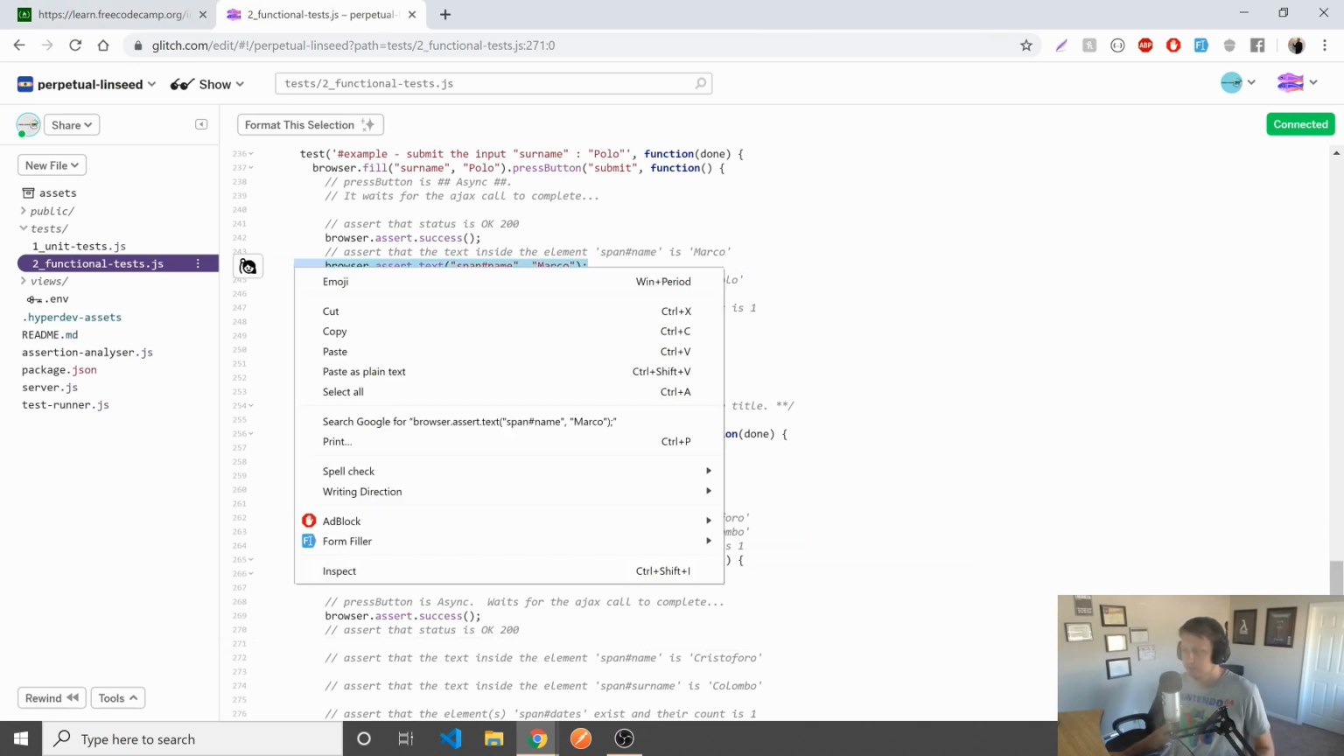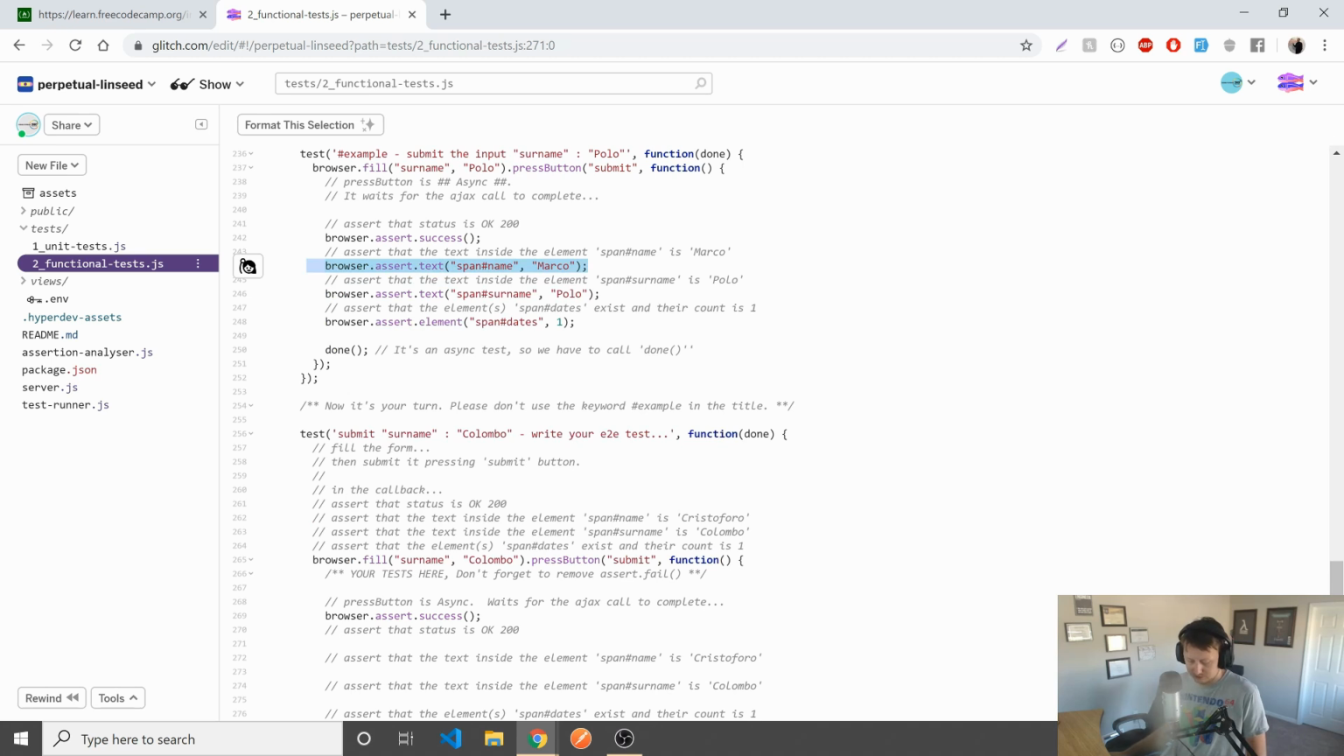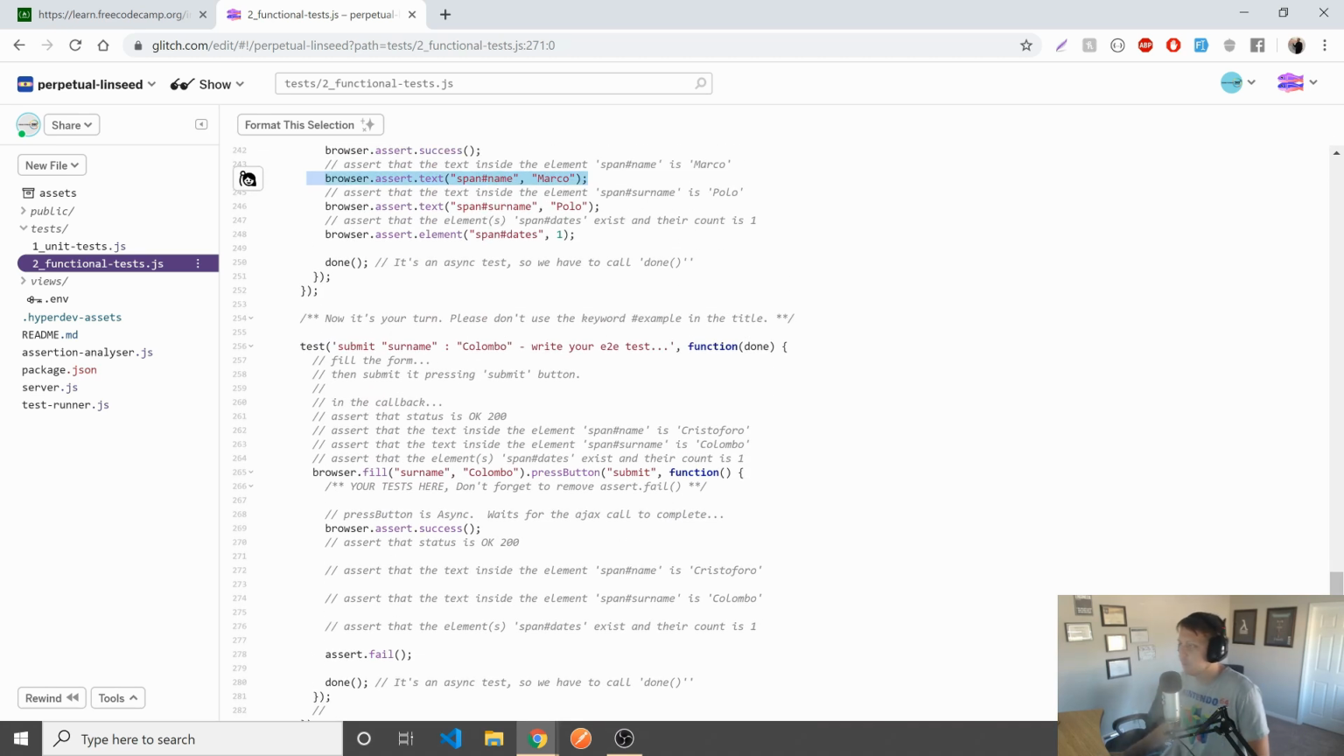Okay. So what we're putting here is the selector, and when we say .text, it is going to be the value that's coming out. So span.name is Cristoforo, and then we're going one step deeper, saying span.surname is Colombo. That's going to get the text inside this selector, and then we're going to say span.dates is, and their count is 1.